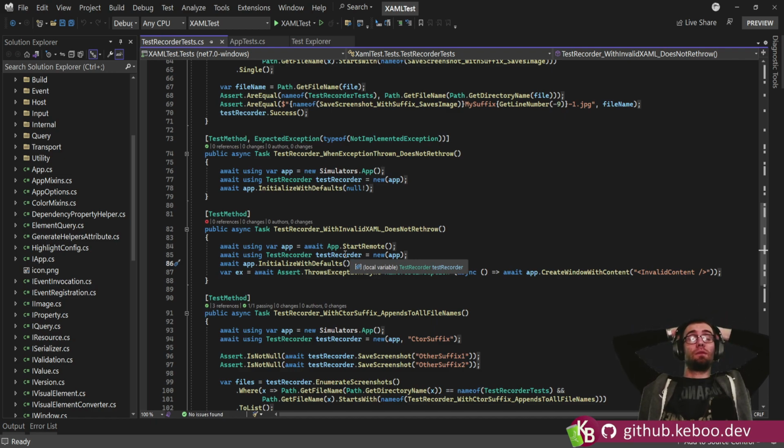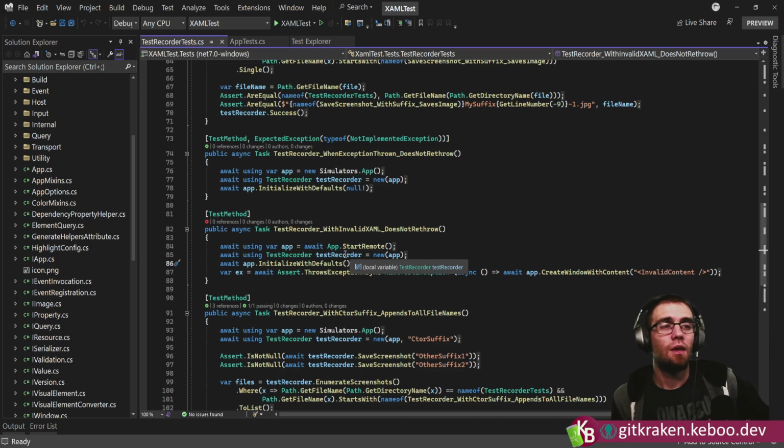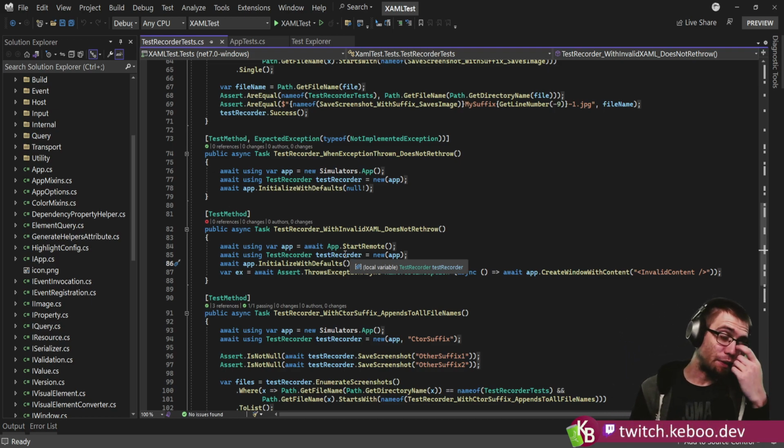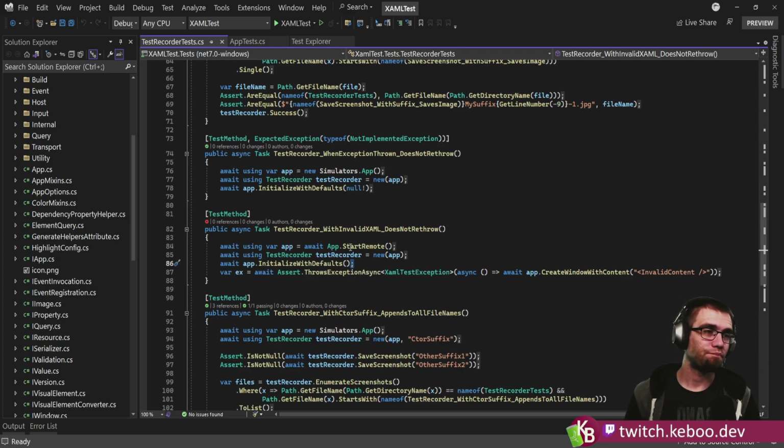So the XAML test itself doesn't help you nor stop you. But for the Material Design in XAML project, I just turn off parallel execution because I don't want to deal with it. And I call it a day.